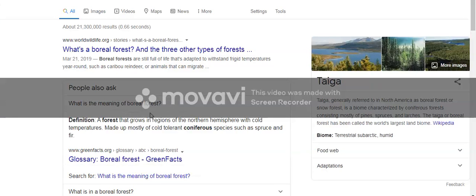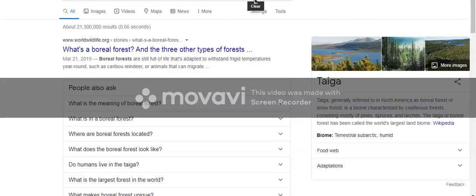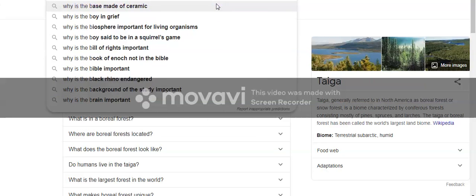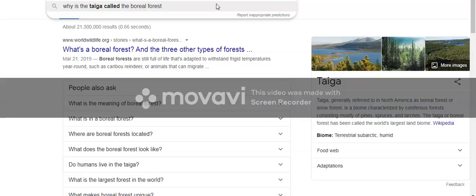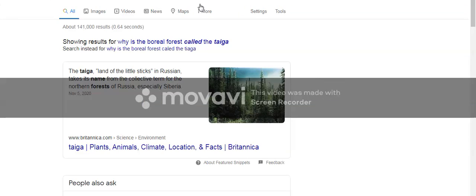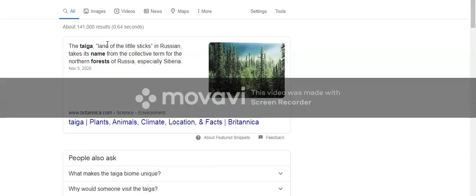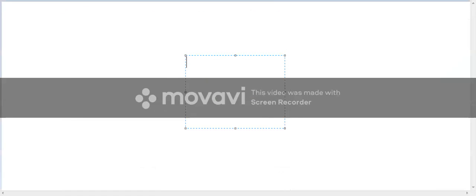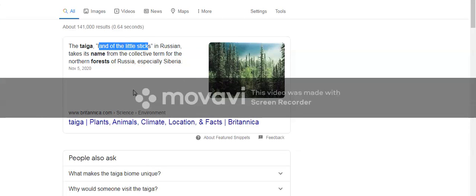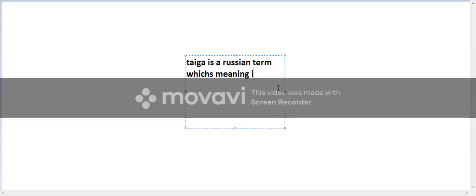Yes, a forest that grows in regions in the northern hemisphere with cold. Now, why is the boreal forest called the taiga? The taiga, land of the little sticks in Russian, takes its name from the collective term for the northern forests of Russia. So taiga is a Russian term, which means land of the little sticks, and this is used to describe the forest that is found in Russia.